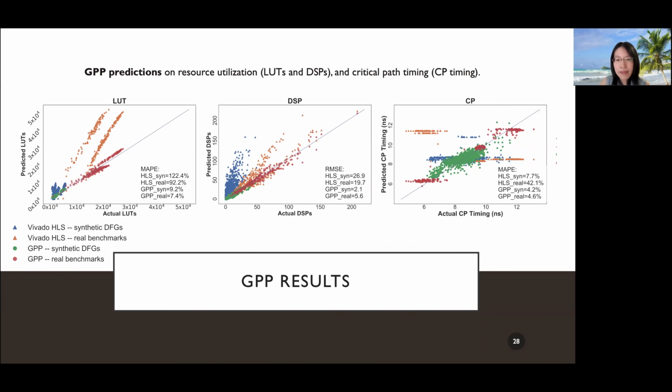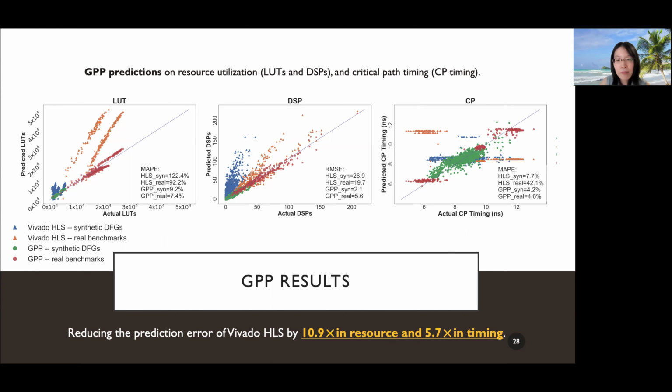Here we present some results. GPP predictions are compared with HLS synthesis reports regarding LUT, DSP, and critical path timing. The dots in red and green are the predictions provided by GPP, and most of them reside on the line y equal to x. The triangles in blue and orange are the HLS estimations. On average, GPP reduces the prediction error of Vivado HLS by 10.9 times in resource and 5.7 times in timing.